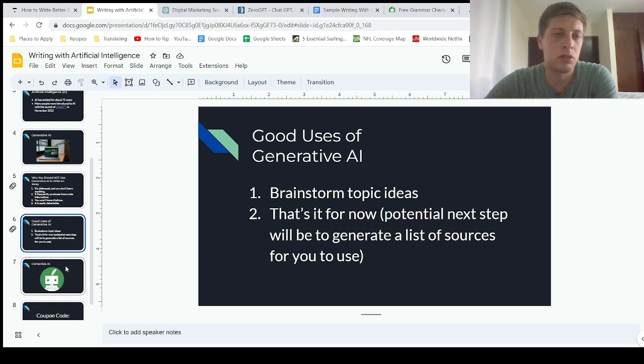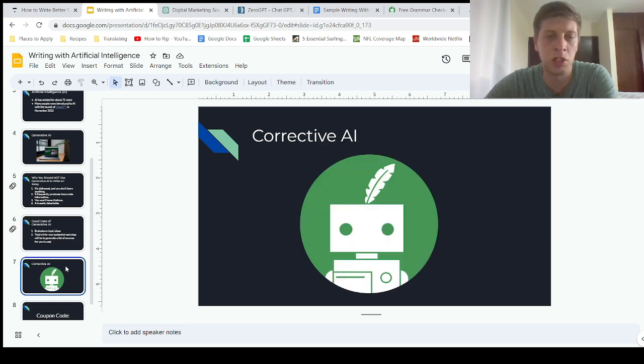That brings us, though, to the next type of artificial intelligence. This is really where I want to spend, I don't want to say the majority of our time, because we've already spent quite a bit of time on generative AI.